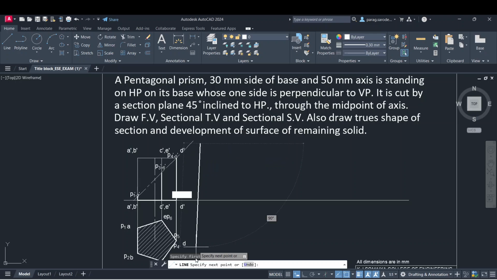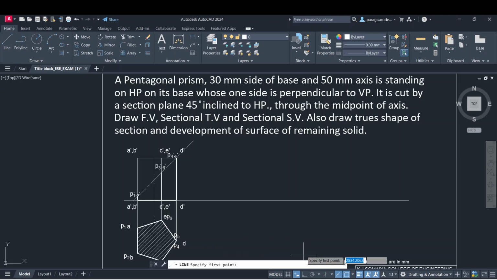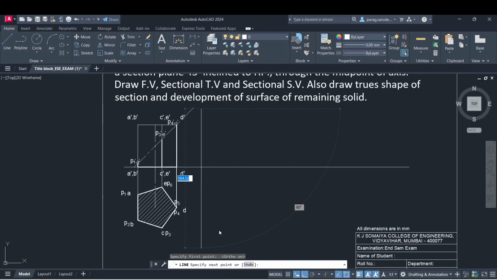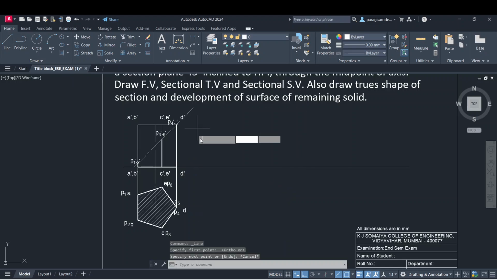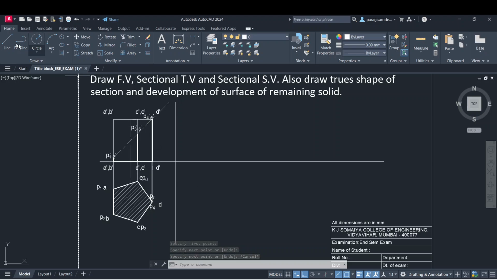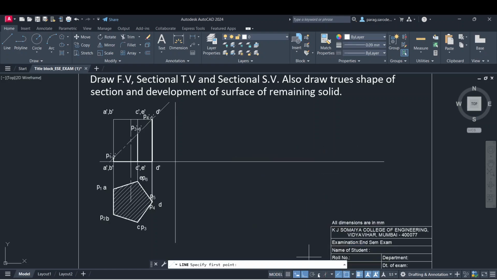We take a line like this. Sorry, line thickness should be 0.09. We take this line. Then from this line, I draw a line of 45 degree. There is an option to draw a line of 45 degree with the help of this 45 degree. Can you see this?